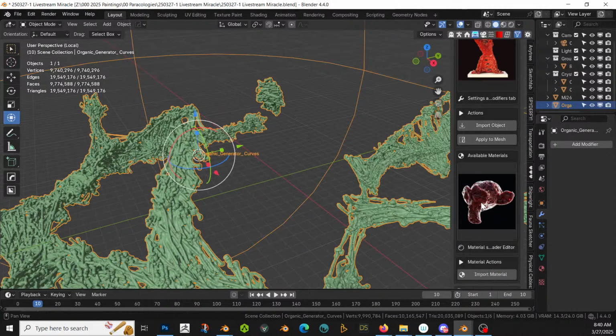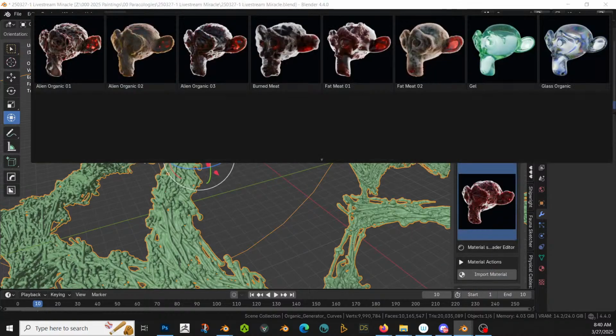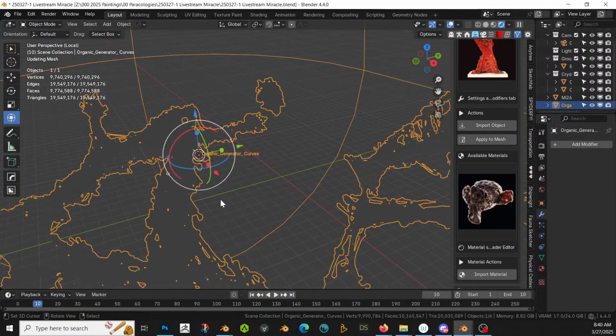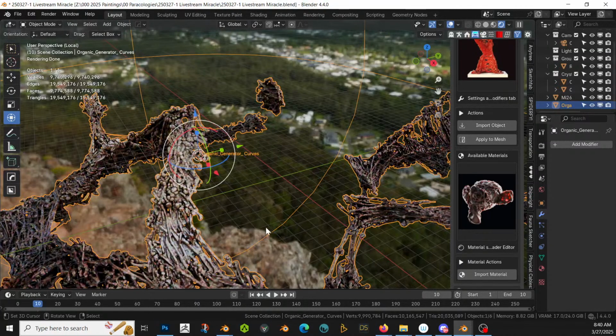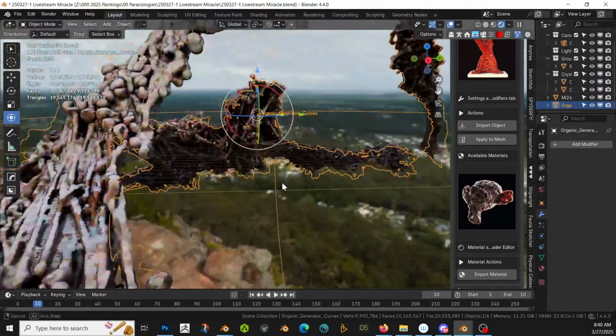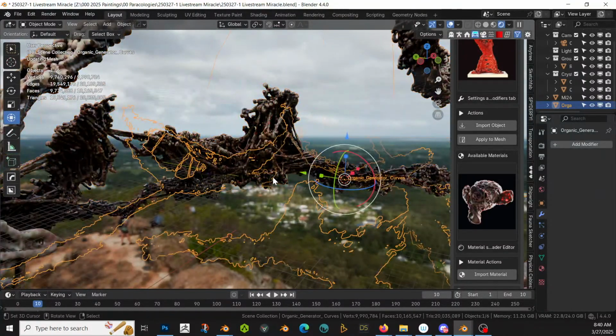Now, materials. We gave it, what was it? Alien organic. We liked that last time, so let's use it again. Let's see what it looks like. It should be gross. It's pretty gross. I like it.